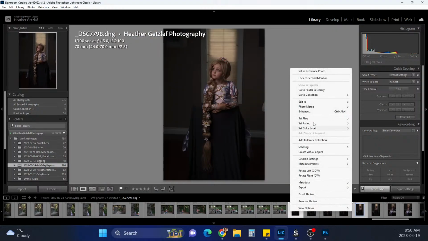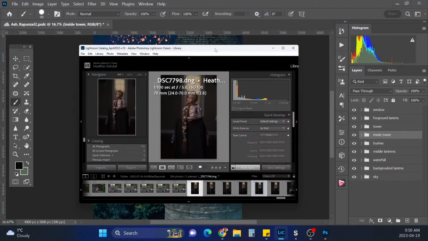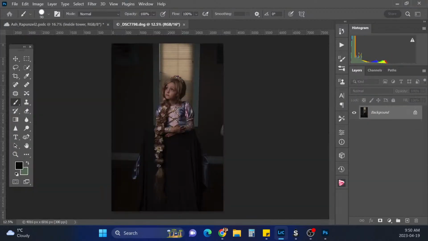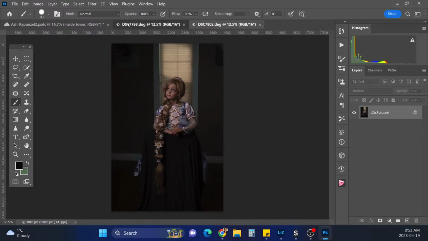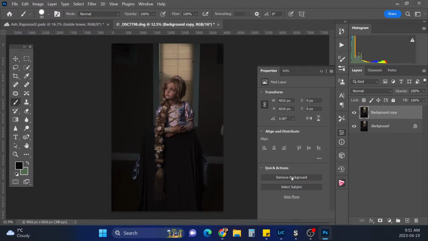So we will edit in Photoshop. Oh, oops, I accidentally opened them both. But I think I like the other one better, this one. All right, so we'll drag that down and make a copy of the background, and I'm just gonna see what the remove background does.